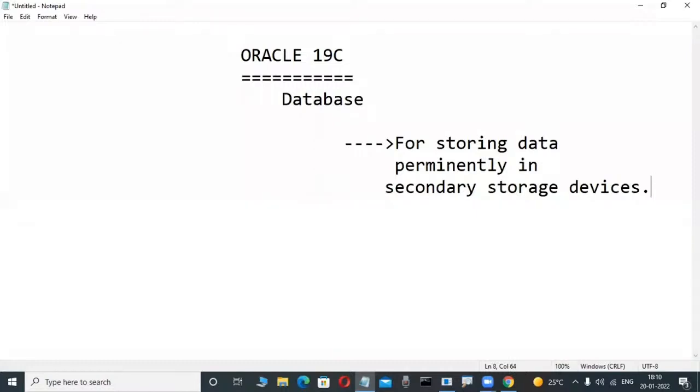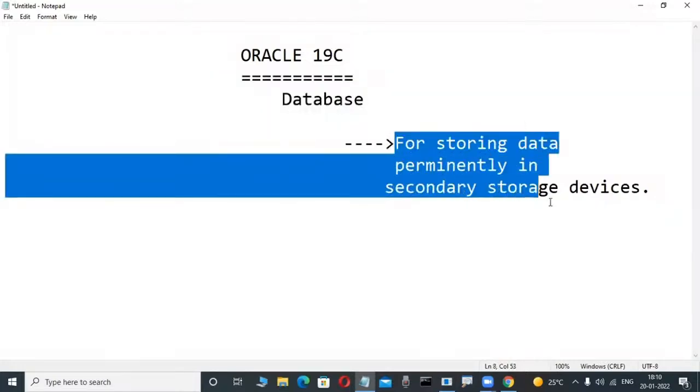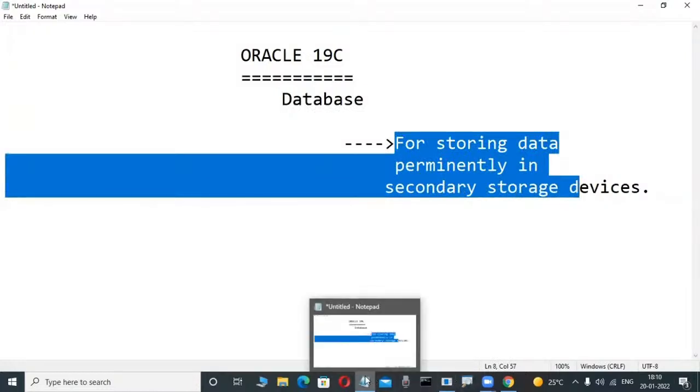You are using it. That's why Oracle is a product from Oracle Corporation. Some version number is there. This is a database product, one of the popular databases. But what is the purpose of it? For storing data permanently in secondary storage devices. Now slowly observe it here.